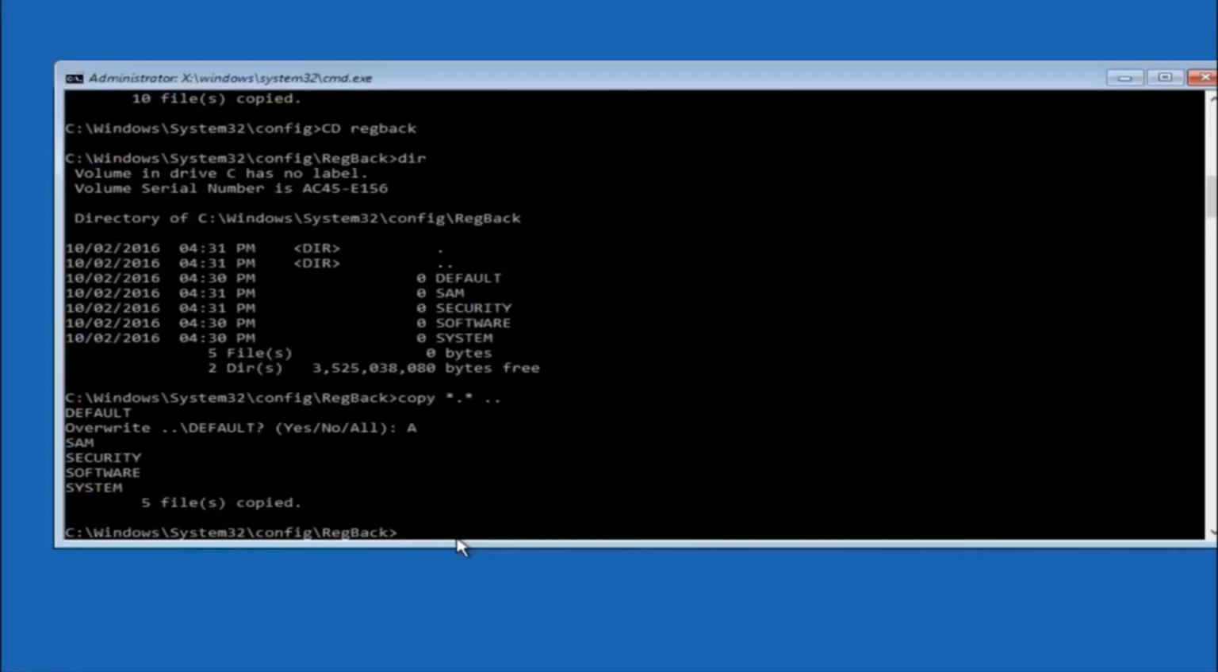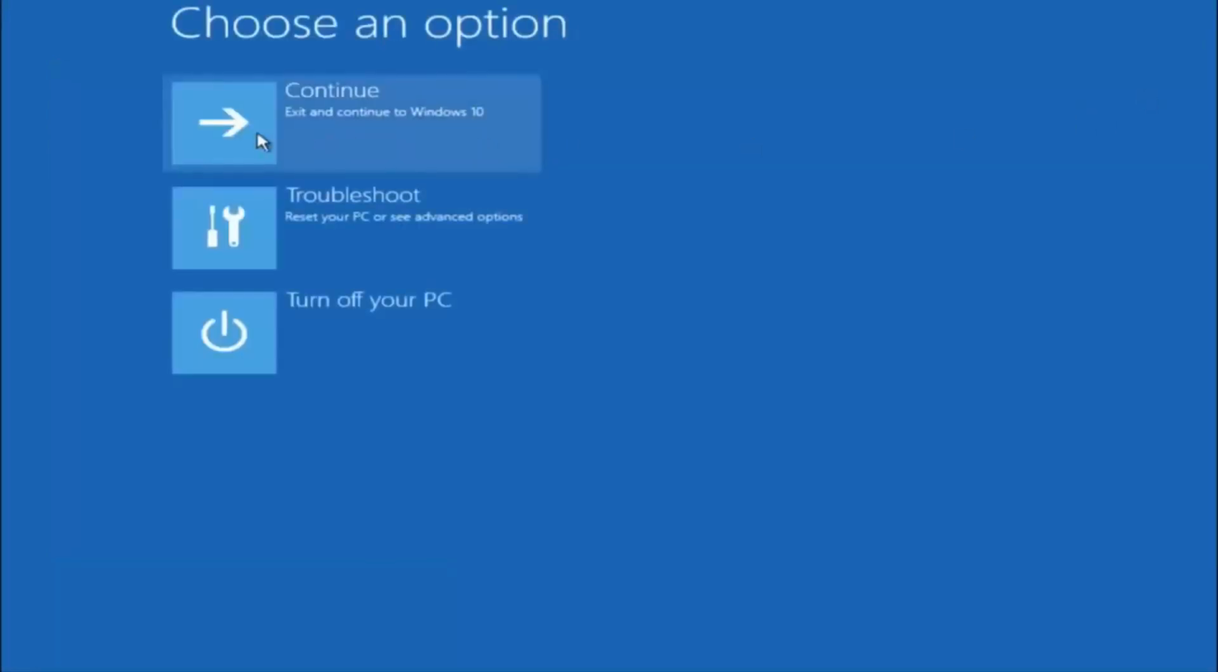So at this point, you should be good to go. You can close out of the command prompt window. And if you exit and continue to Windows 10, you should be all set.